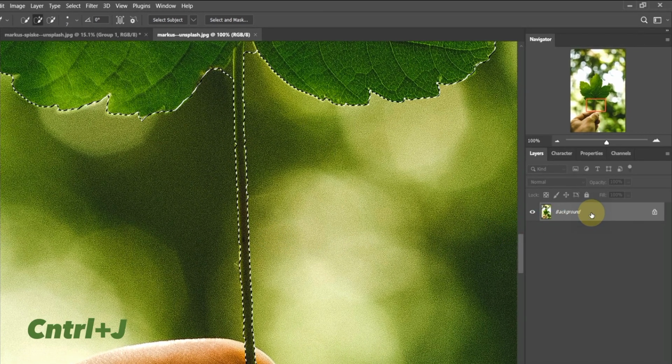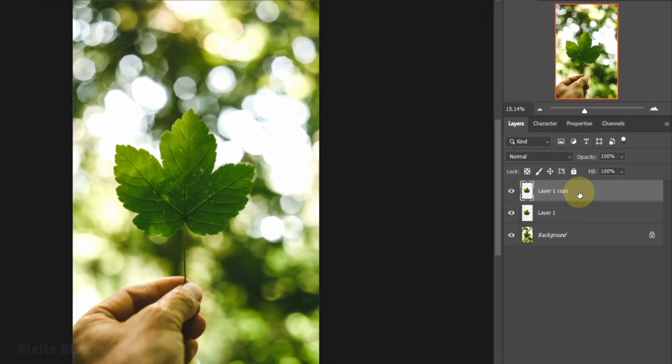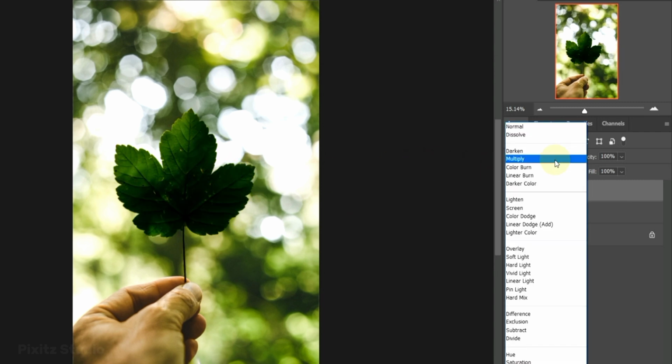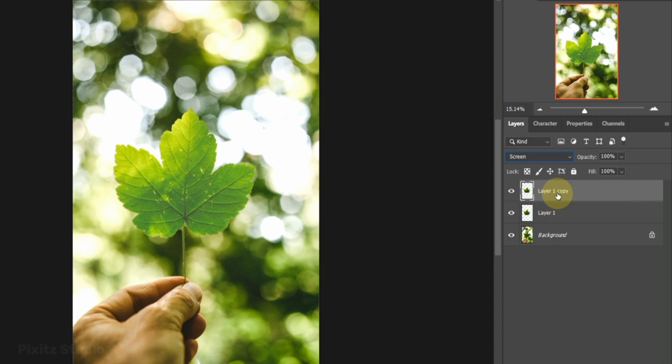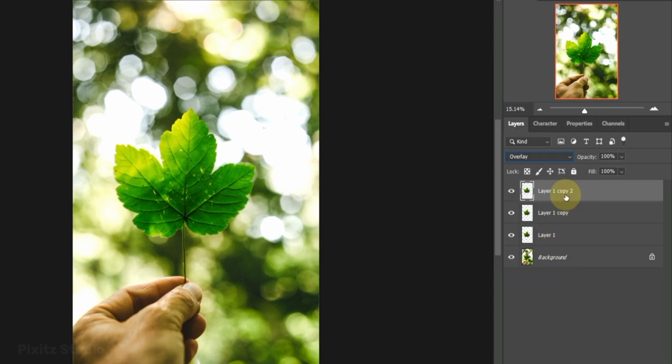Press Ctrl plus J 2 times to make 2 copies of this selection. Convert its blend mode to screen. Press Ctrl plus J to copy. Convert blend mode to overlay. Now hold Shift and select first 3 layers.